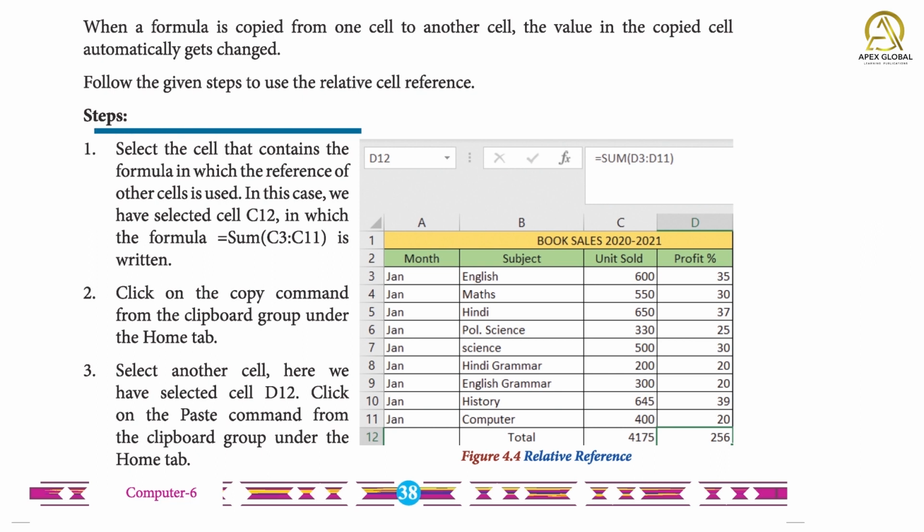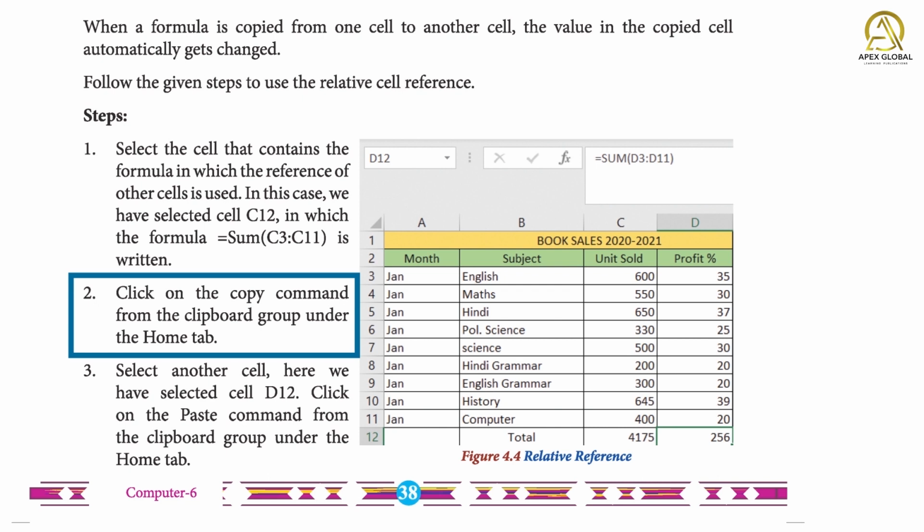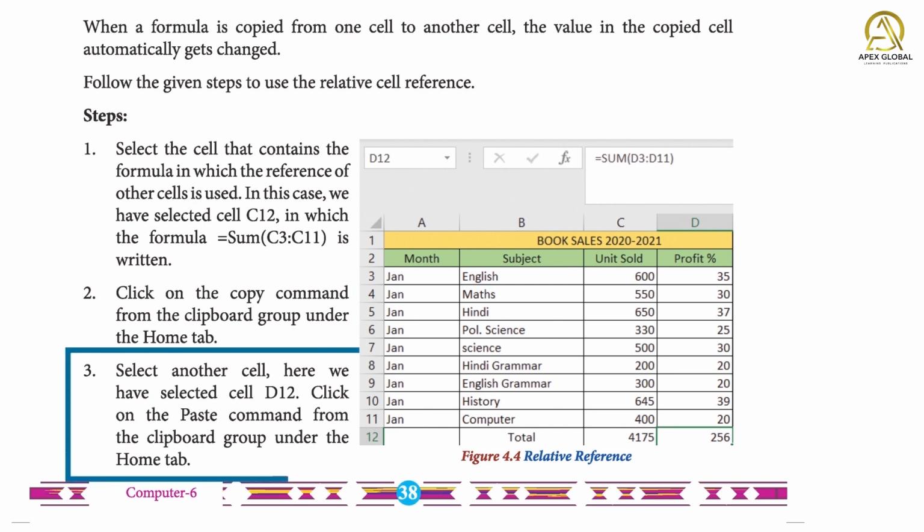Steps. 1. Select the cell that contains the formula in which the reference of another cell is used. In this case, we have selected cell C12 in which the formula =SUM(C3:C11) is written. 2. Click on the Copy command from the Clipboard group under the Home tab. 3. Select another cell. Here we have selected cell D12. Click on the Paste command from the Clipboard group under the Home tab.